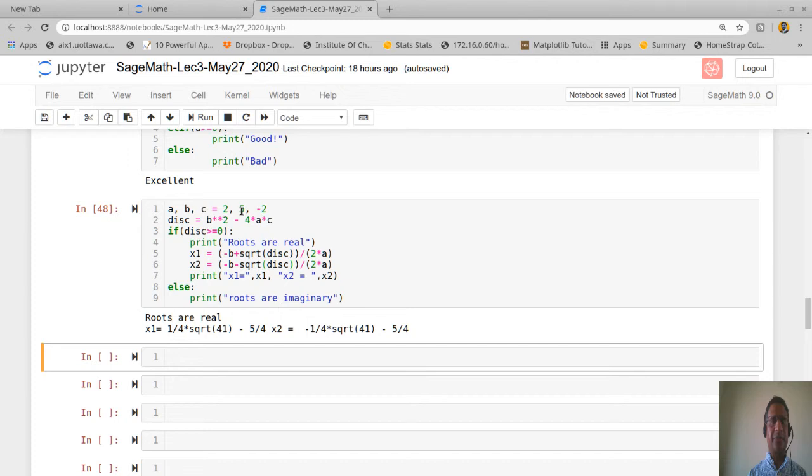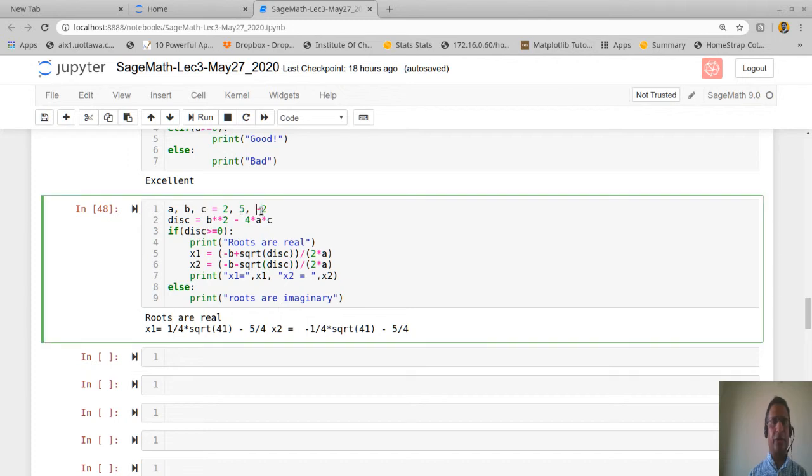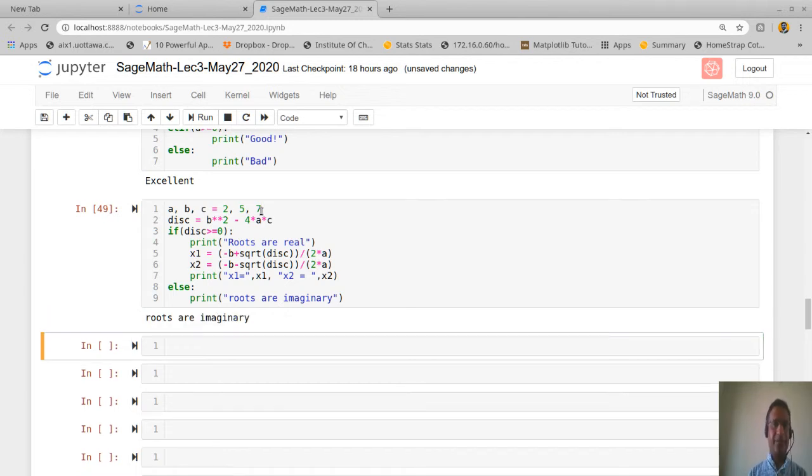In case, for example, let me put here instead of -2, I'll put 7. Now let us see, the roots are imaginary, right? Of course, you can also put return.